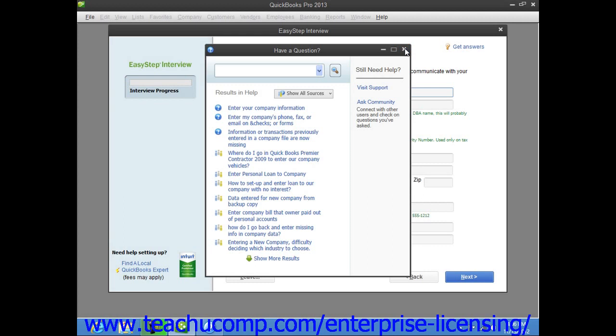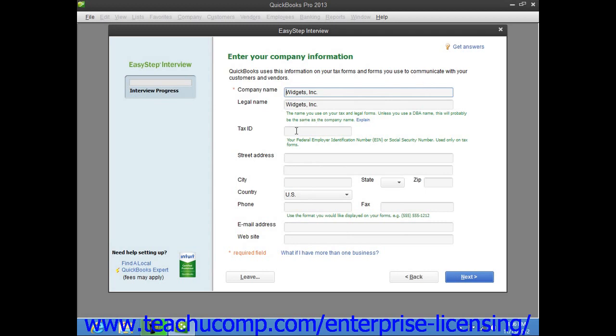Now, once you're ready, enter either your FEIN or Social Security number as appropriate into the Tax ID field. You can then enter your complete street address into the Street Address field set.